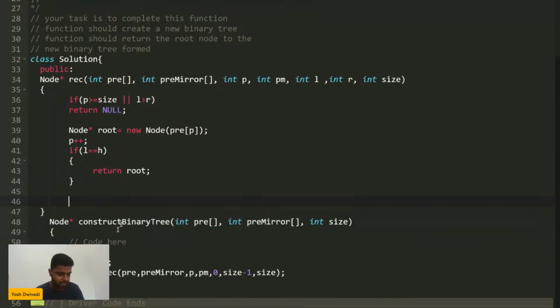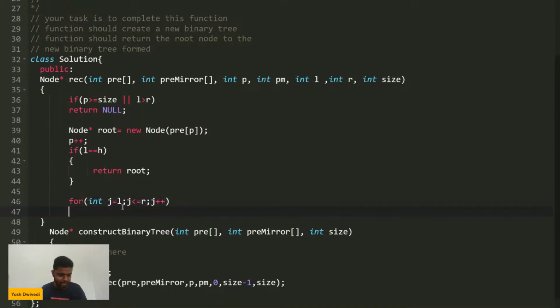But otherwise, if that is not true, we are going to iterate. So let's say we have a loop where j starts from L, and j is less than or equal to R, and then we do j plus plus. So I will be iterating here.